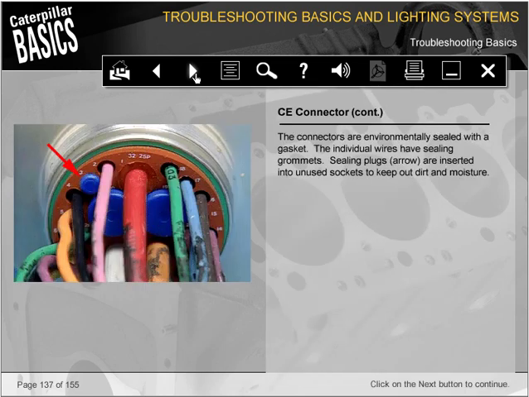The connectors are environmentally sealed with a gasket. The individual wires have sealing grommets. Sealing plugs are inserted into unused sockets to keep out dirt and moisture.